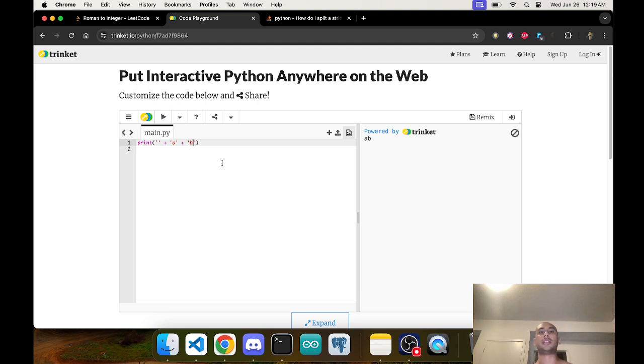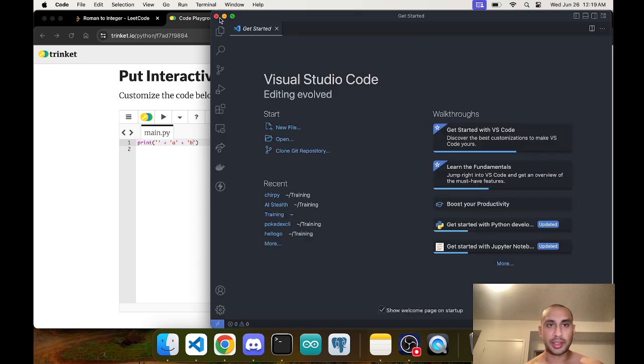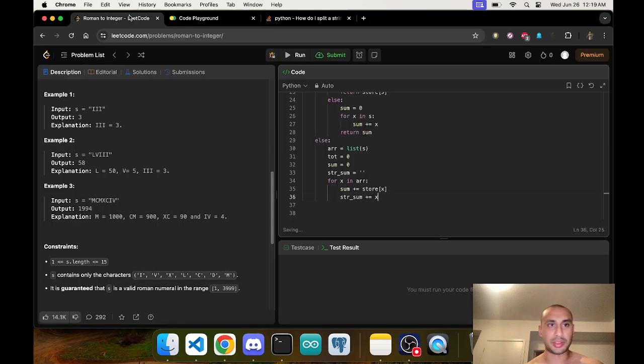AB. Okay, so this is it. This is what I want to do now. This is pretty much my makeshift solution to solving this. So pretty much str sum x. Keep an eye on this, and we're keeping an eye on the sum.